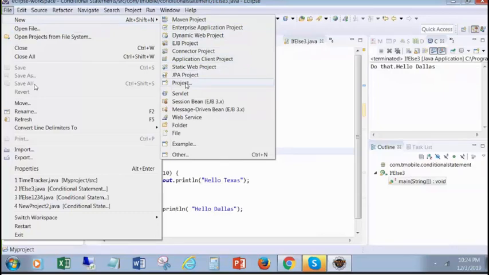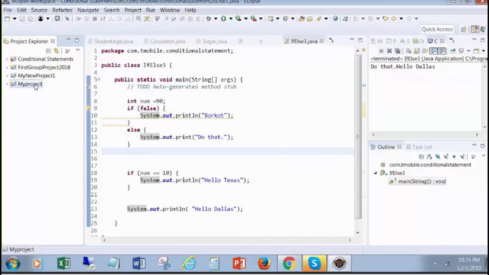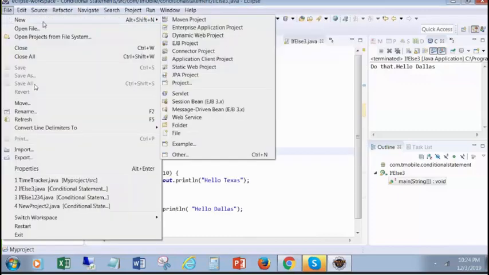Project is different from a class. We'd like to create a new class file. We already created a class file, but how do we create it here? New, and then we go for class.